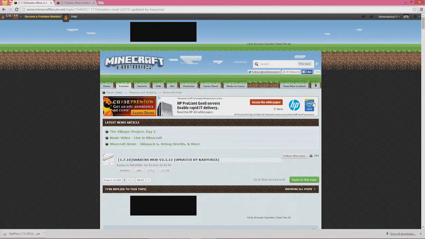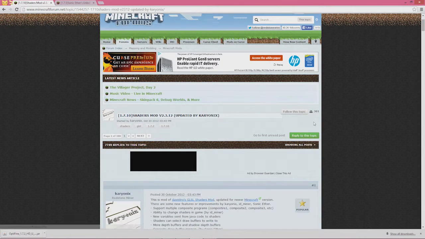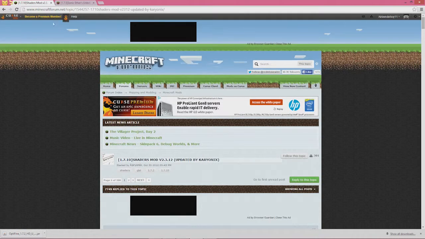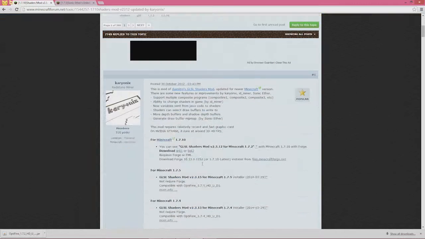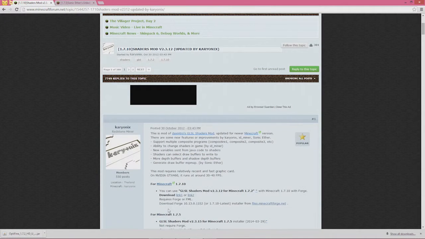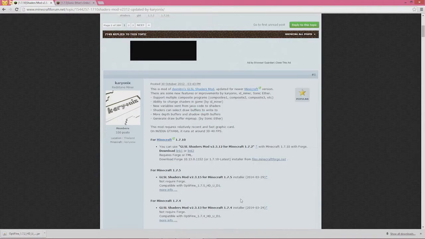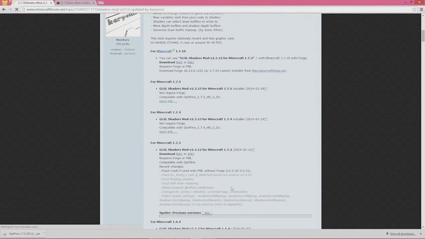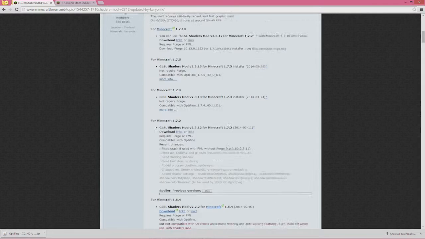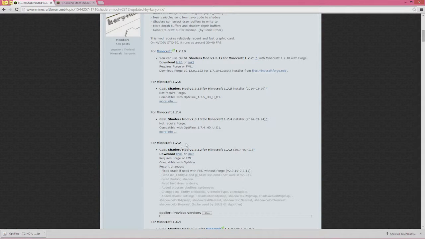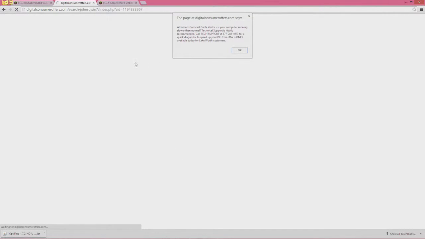So now what you're going to need, after you've installed Forge and Optifine, is this GLSL, the shader core mod. Now this is for 1.7.10, 1.7.5, 1.7.4, and yeah, it doesn't really matter. This is the one I'm going to use, because I use 1.7.2, but if you guys use 1.7.4, 5, or 10, then those are the ones you're going to use. So I just click link 1.